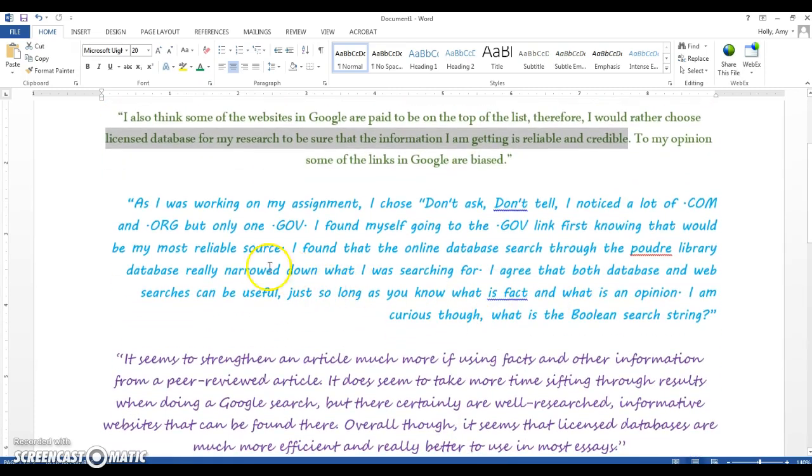Here's another comment that relates to the differences in domain types and also some search strategies here at the end. As I was working on my assignment, I chose Don't Ask, Don't Tell. I noticed a lot of .com and .org, but only one .gov. I found myself going to the .gov link first, knowing that would be my most reliable source. I found that the online database search through the Pooter Library database really narrowed down what I was searching for. I agree that both database and web searches can be useful just as long as you know what is fact and what is an opinion. I'm curious though, what is the Boolean search string?